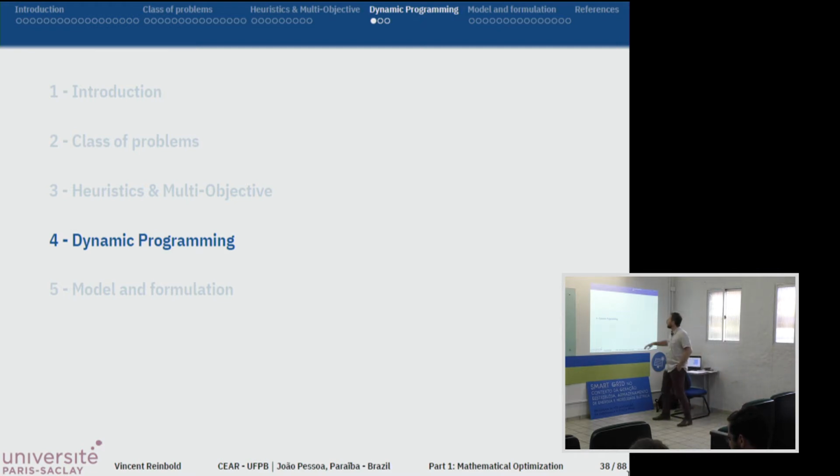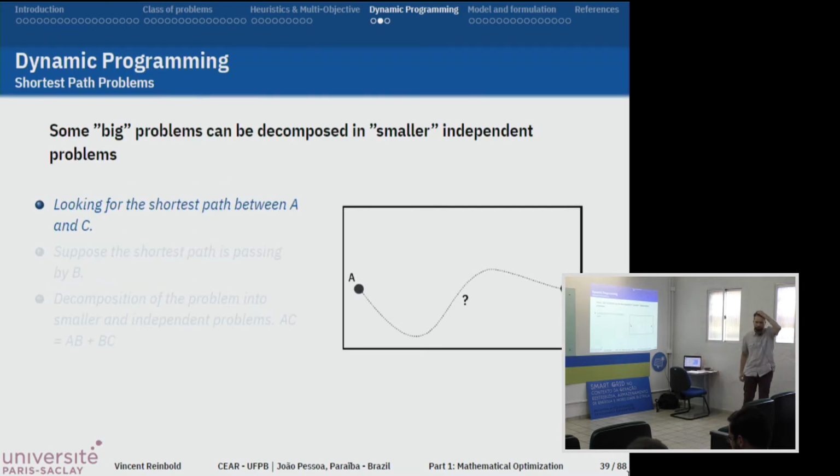So dynamic programming is a method to solve integer programming, and usually it's applied to graphs, graph theory. It's used for problems that can be divided into smaller, independent problems. I'll try in the following to explain the main idea of dynamic programming. Some really big problems can be decomposed into smaller, independent problems.